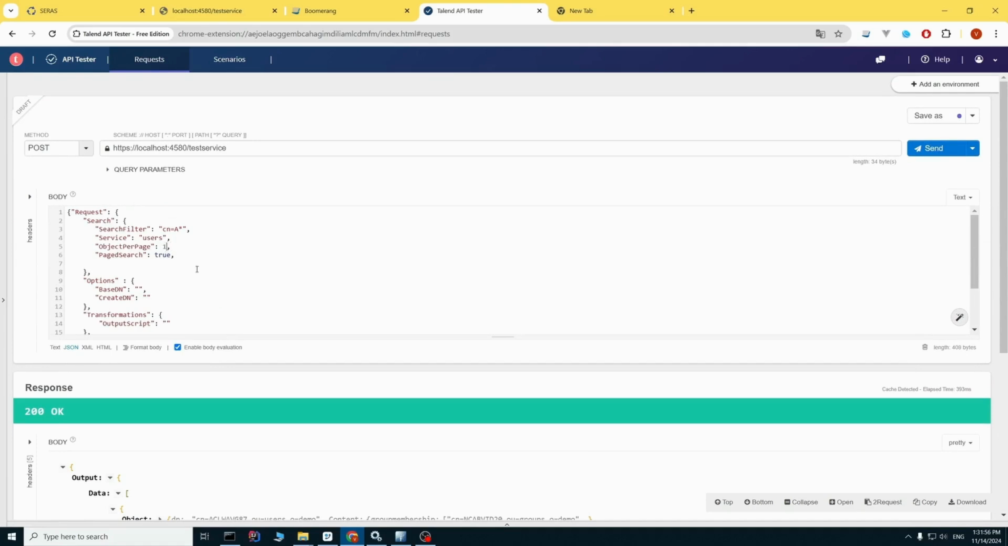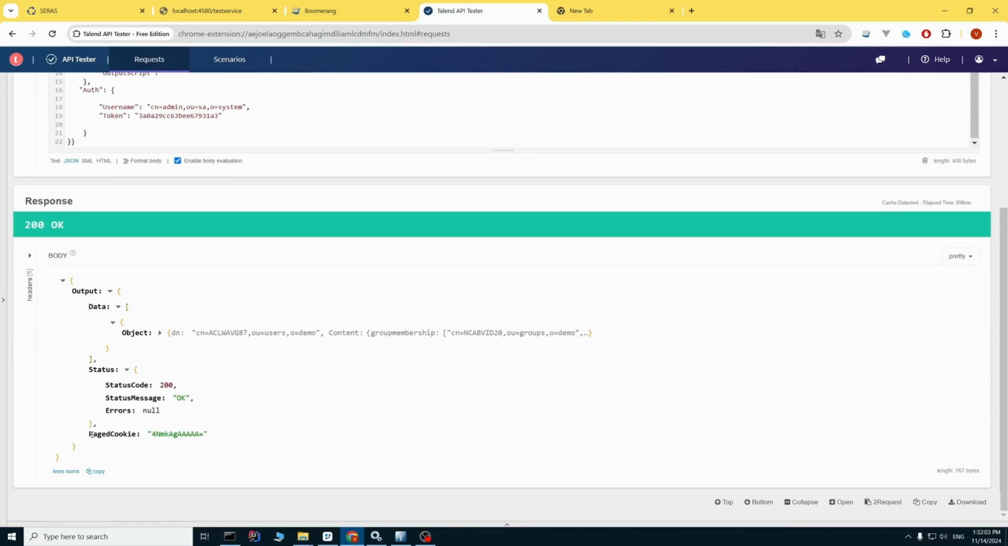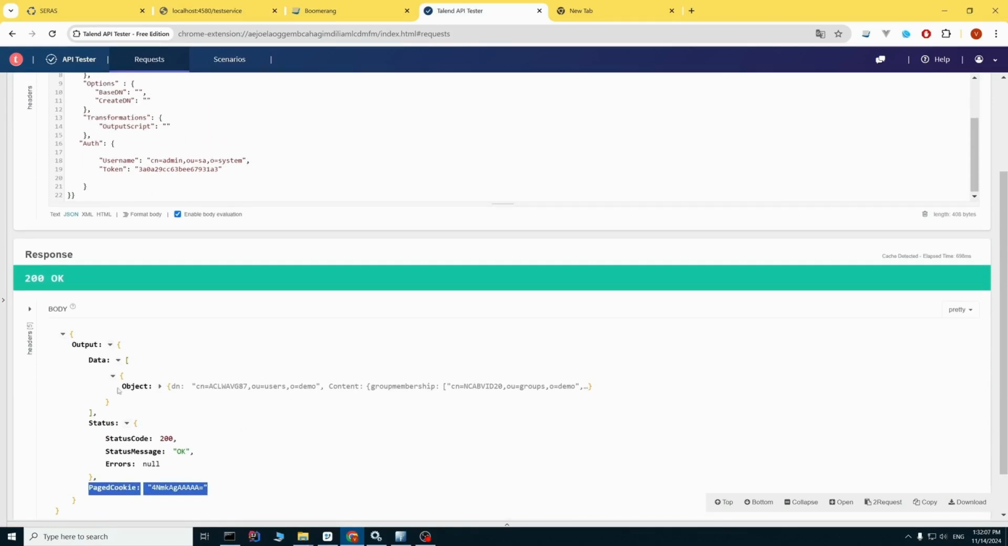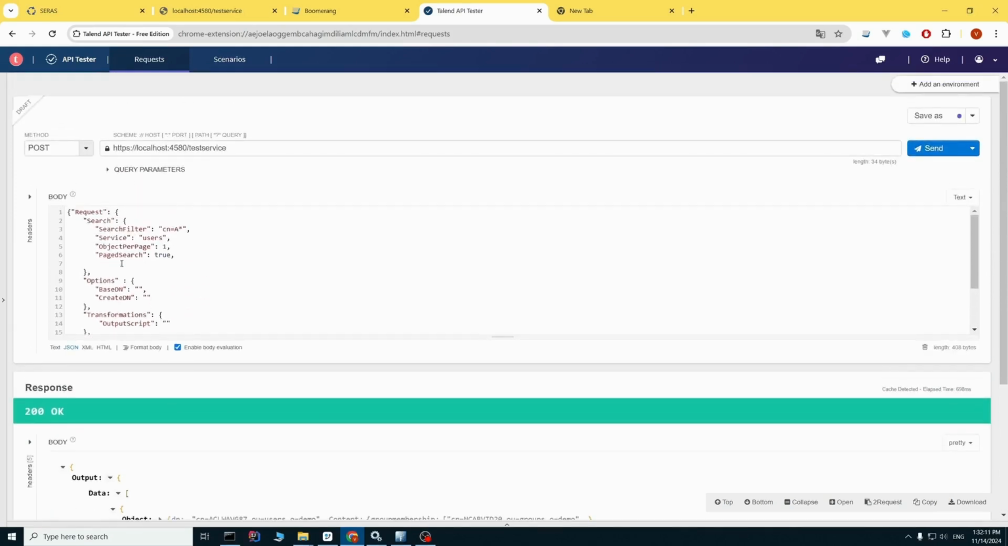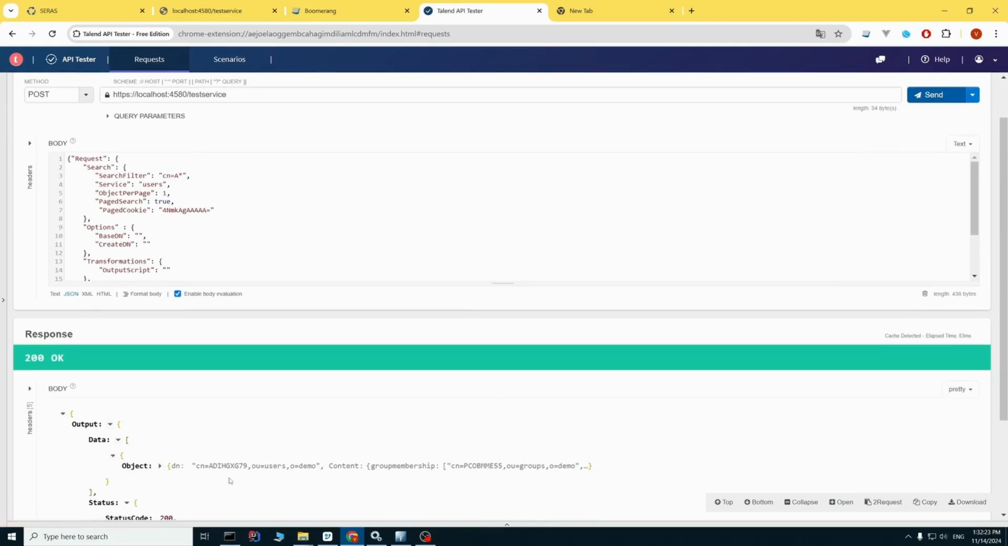If you set object per page to 1 and send a query, then the paged cookie has a value other than null, and only one object is visible on the query results page. Now copy and paste the paged cookie with the value and send a request. You will get the second object. Sending the query again will get you the third object.